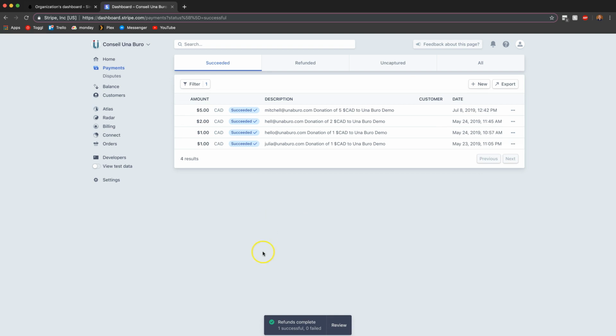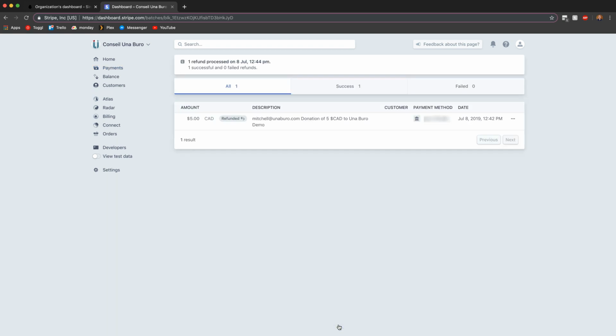So now it's complete, and we can see at the bottom it says the refund has been completed, one has been successful, and then you can even click it and review it, and we can see that the donation has now been refunded. So that is how you refund donations from Simplyk.